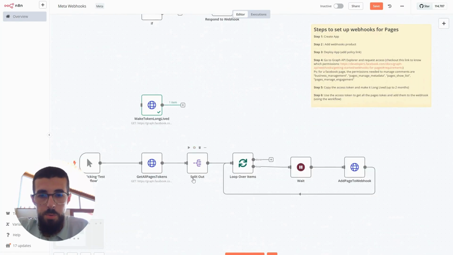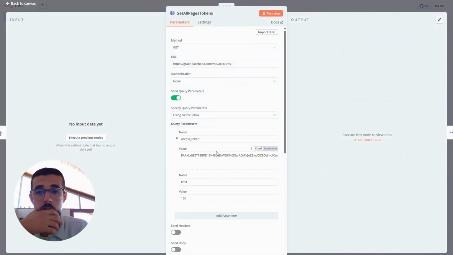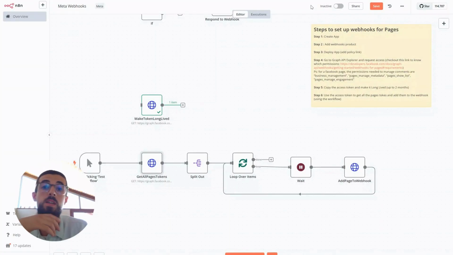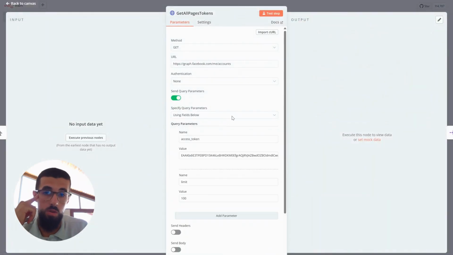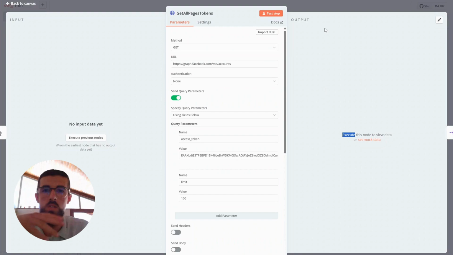Okay, so right now what we want to do is run this workflow. Why? Because we need to get the pages token. Like we talked about, this is the user token. Now the user token is long lived, and we need the pages token. Don't worry, we're not going to make all of these pages token long lived, because we wouldn't do it manually. If we did it manually and the access token changes, we need to change everything. But we're not going to do that for the pages token. It's all automated with this workflow.